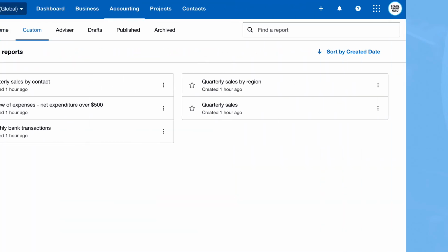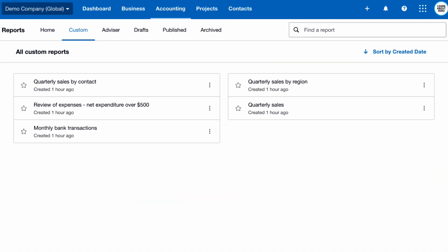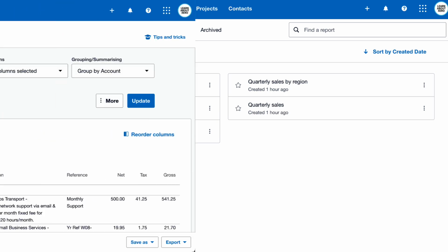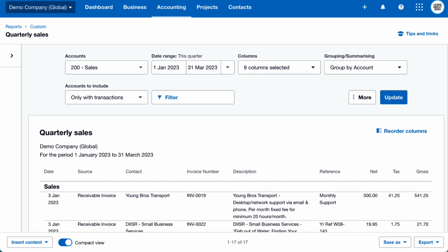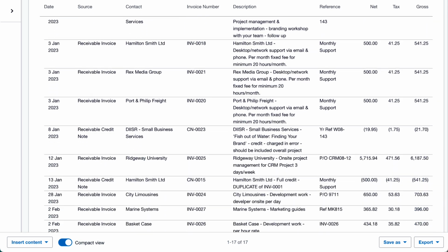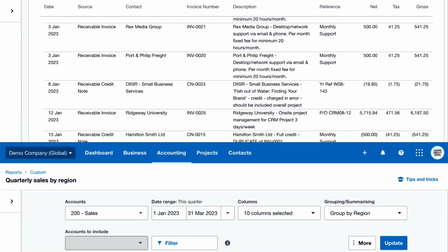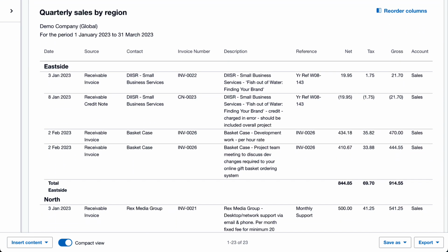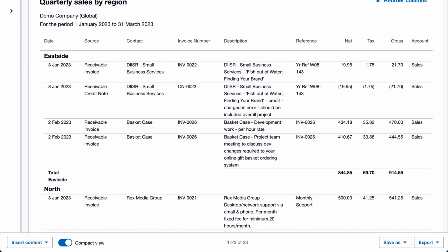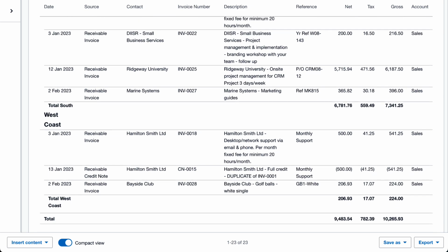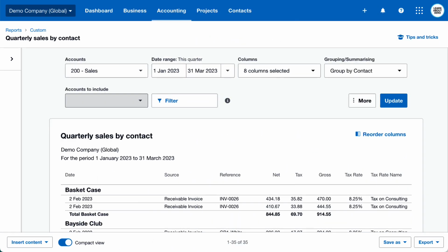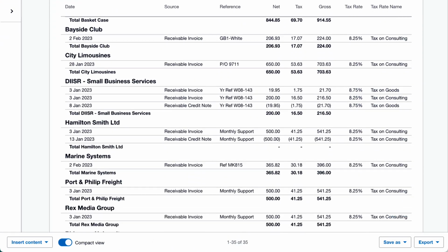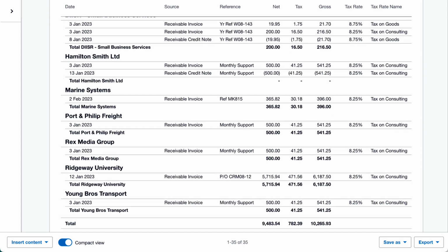Let's take a look. For this example, I've created these 5 custom reports. Here's a quarterly sales report showing me details of all sales for this quarter. This report shows my quarterly sales, but I've grouped them by different locations the business operates in: East, North, South and West. Here's the same report, but this time I've added some different information and grouped it by contact.